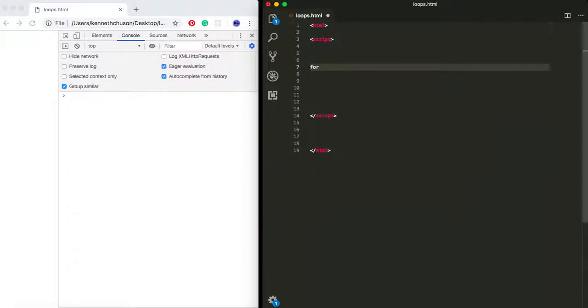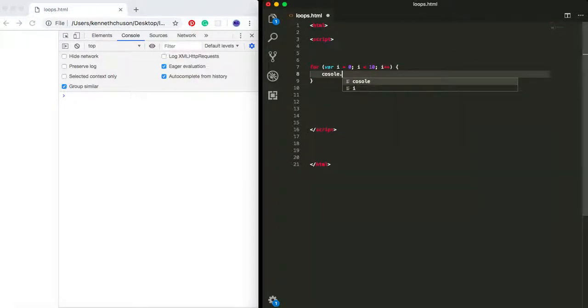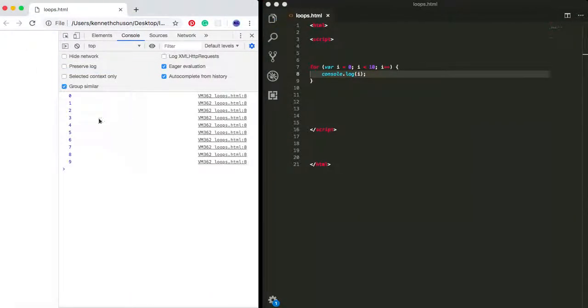As you can see here, I'm using JavaScript. In this for loop, the variable i equals 0, which is where you start printing, all the way to 10, and we increment with i++, console log i. As you can see, save that. You have 0, 1, 2, 3, 4, 5, 6, 7, 8, 9.